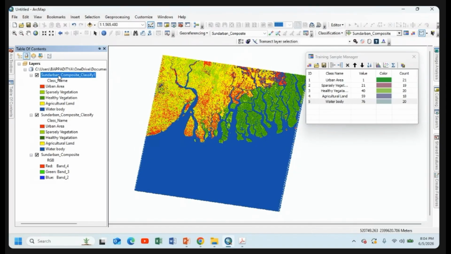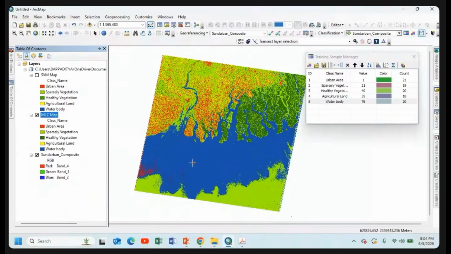You can easily identify the change between the two different classification methods. Here is our SVM map, we can name it as SVM map, and this is the MLC map. Both maps have no area. Okay, so this is our map. Now I tick off the SVM map. See the difference of the MLC map.